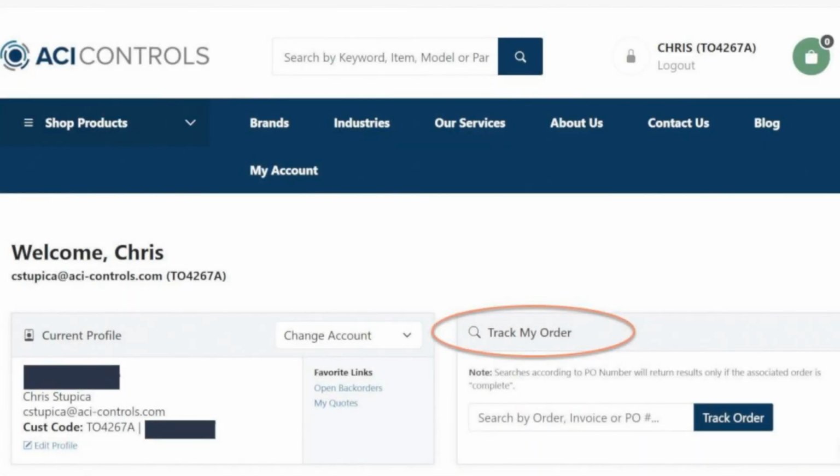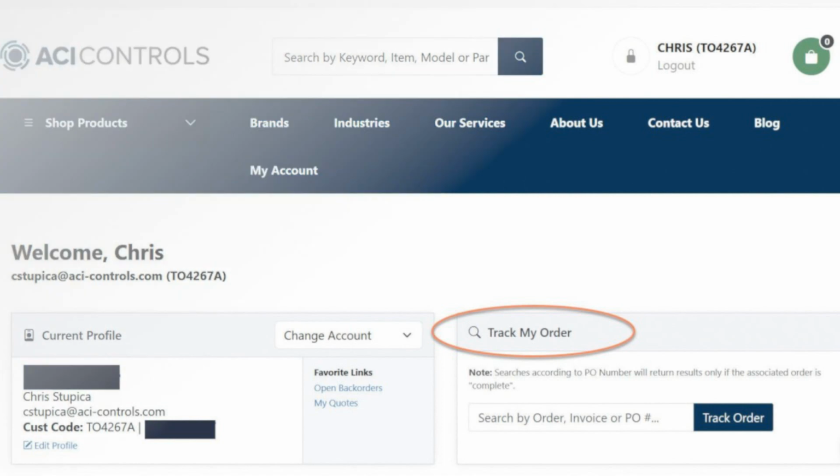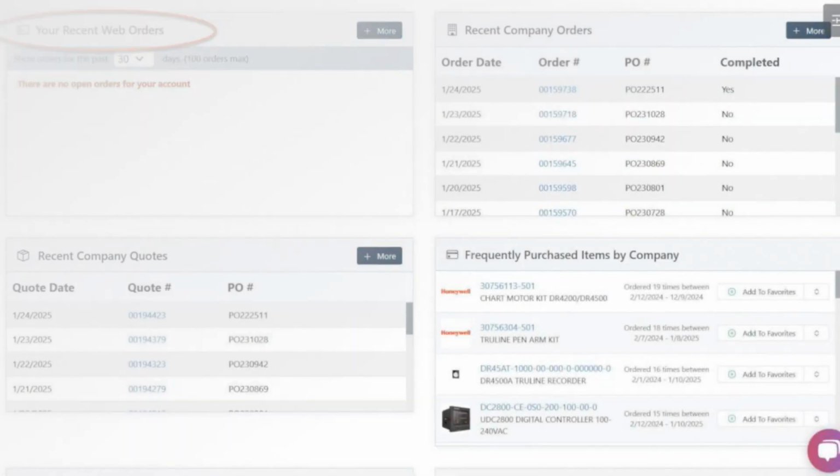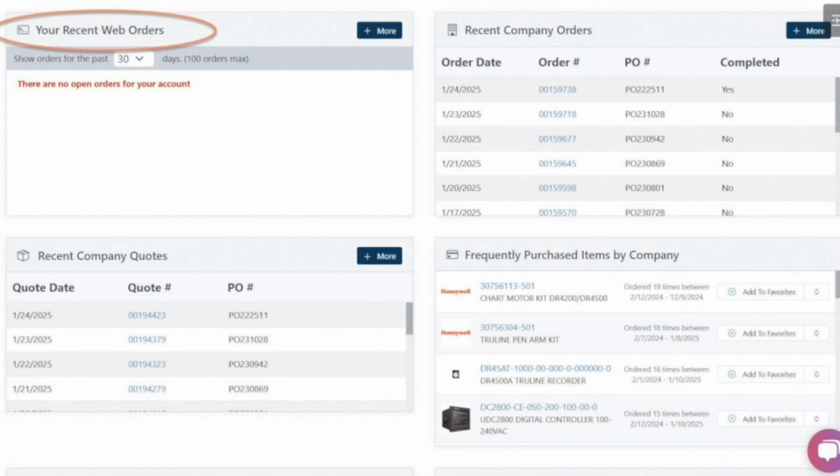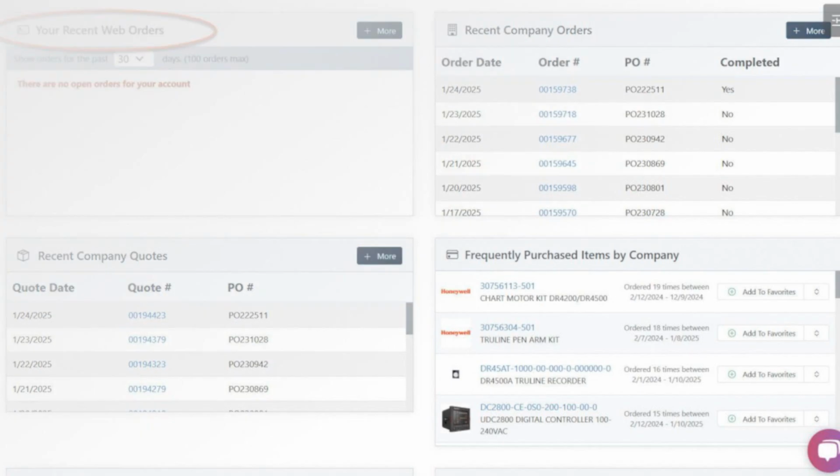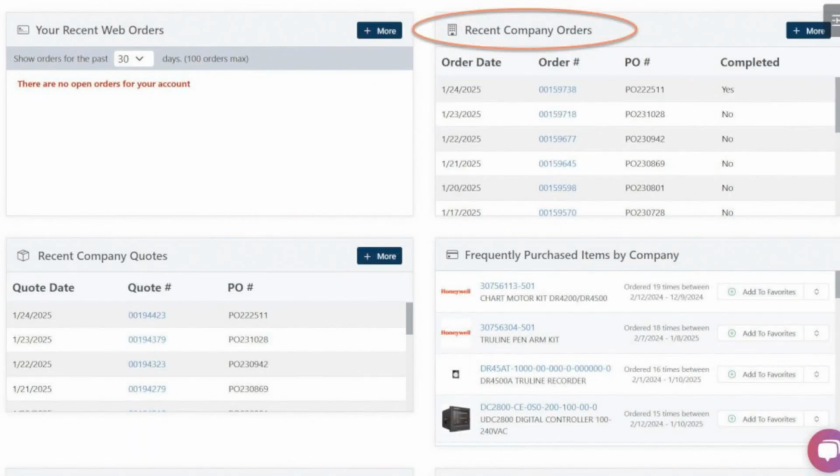The first section is the Track My Order section. You will be able to track your orders using either order numbers, invoice numbers, or purchase order numbers. As you scroll down the page, you will next find your Recent Web Orders section. In this section, you will be able to review any orders that were placed using the WebStore for up to the last 30 days.